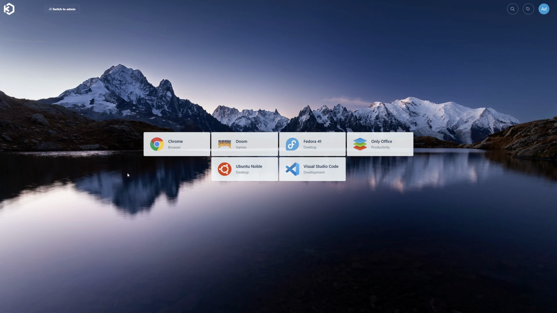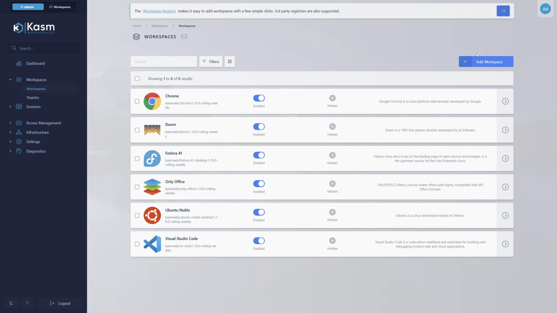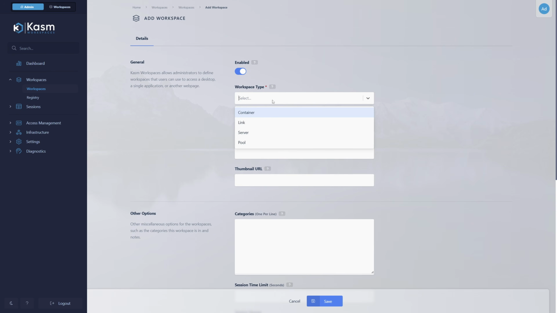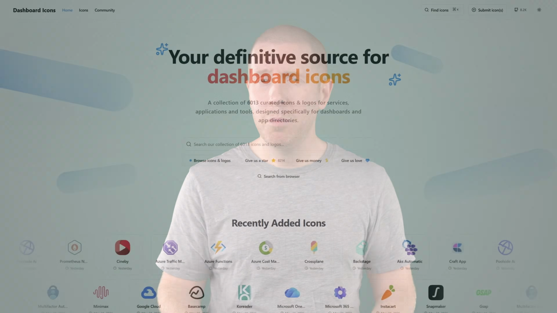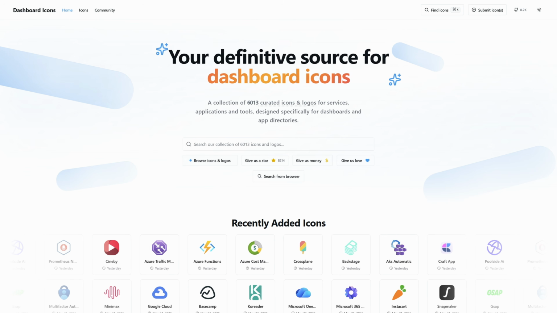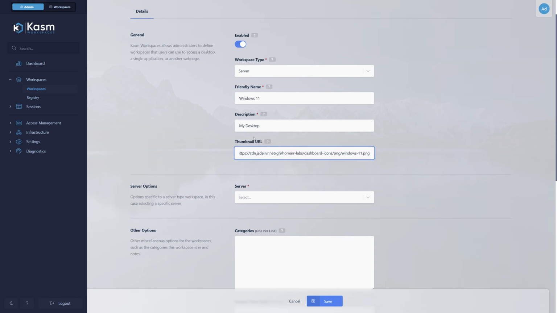Setting that aside, let's get access to that Windows machine I configured. As yet, it's not on our dashboard because we have to create a workspace for it. Back here, but this time we're clicking Add Workspace and choosing Server as the type. You can customize the name and description here. Top tip, if you go to dashboardicons.com, you'll find links to lots of popular app icons to use as Kasm Workspace thumbnails. Under Server, choose our Windows machine.